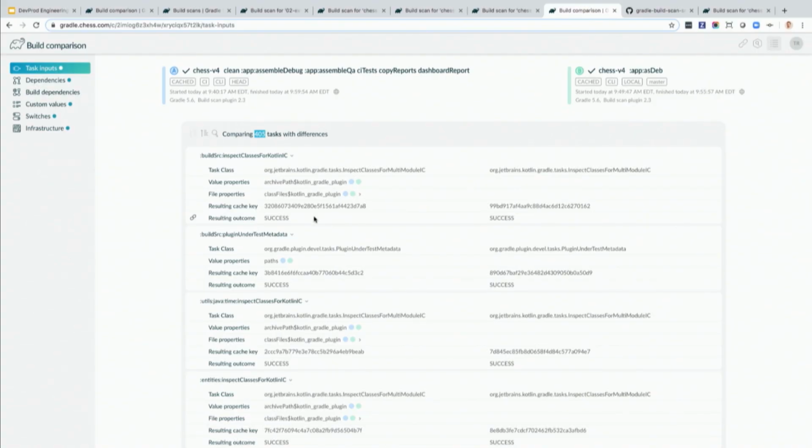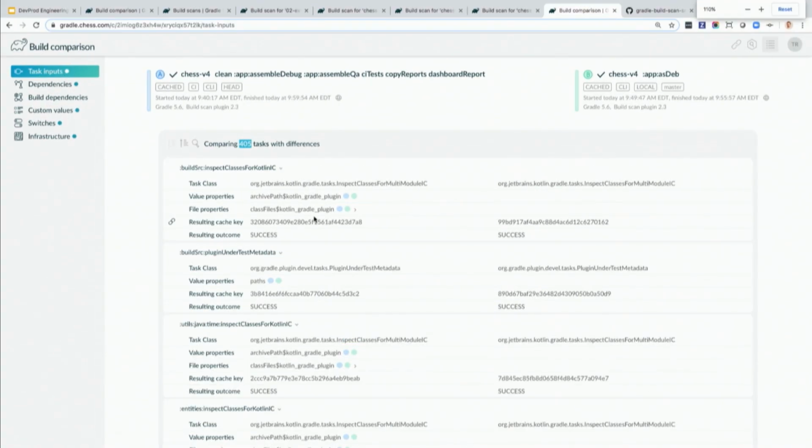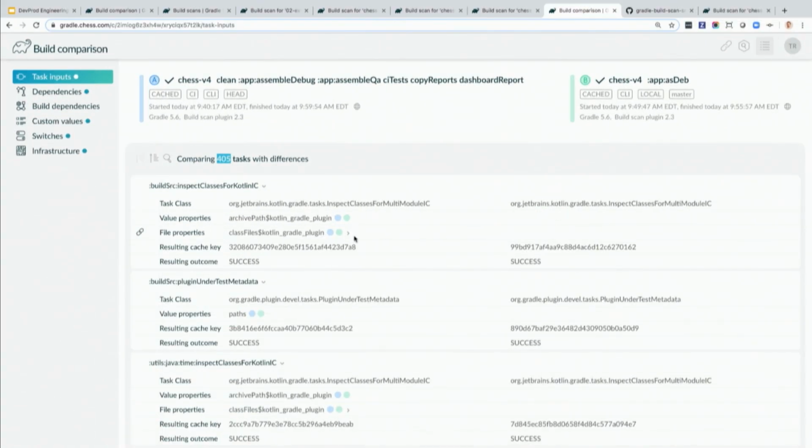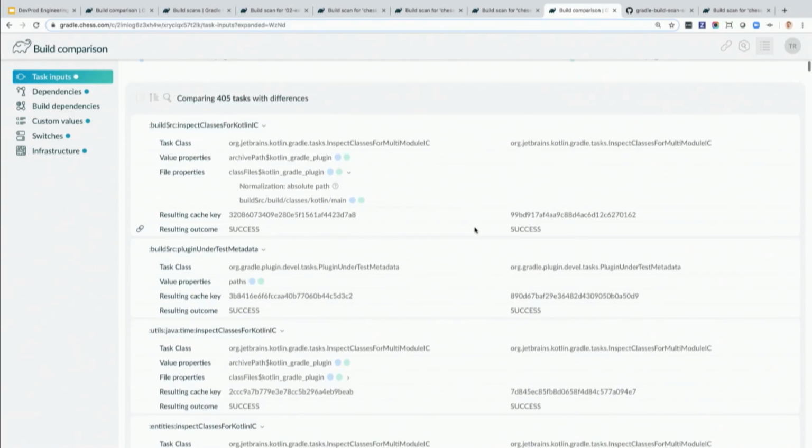So here I see that, I don't know if you can actually see that very well in the back. Zoom in a little bit. Quick crash course in task inputs in Gradle. So this is a Kotlin task. It's named Inspect Classes for Multi-Module IC. And it has an input with this randomly generated name. It has absolute path normalization. Now when something has absolute path normalization, that means it cares about the absolute path to the input.